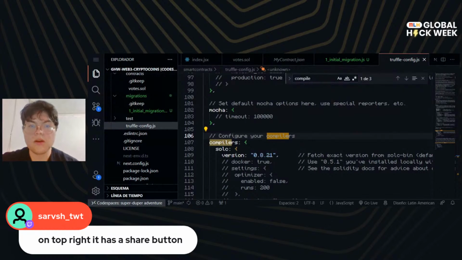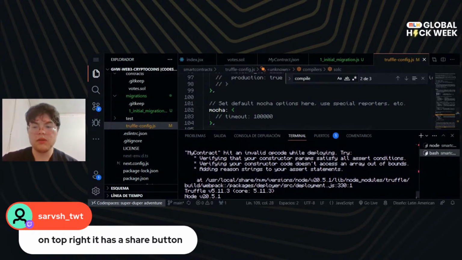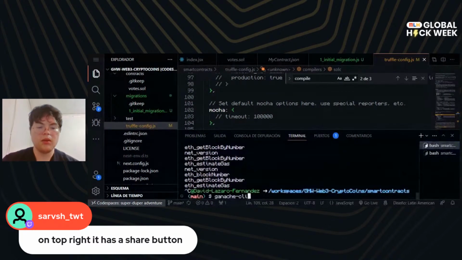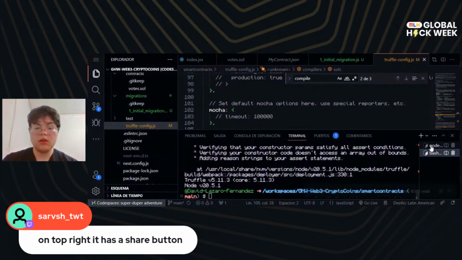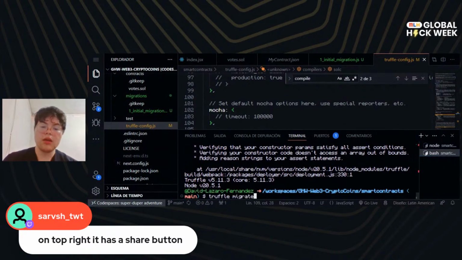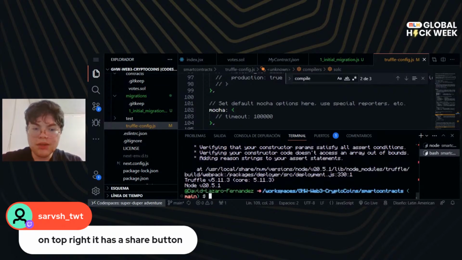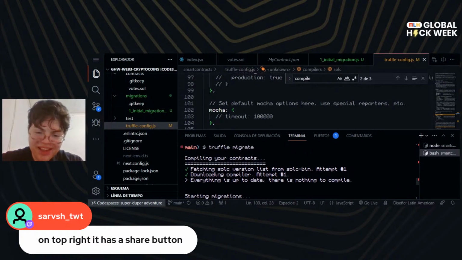All right, so let me see if this works. And right, so we already did this. All right, let me again restart the Ganache server and let me go again. All right, so now it is listening again. And let me try to run the truffle again. So let's see if this works. Yeah, it was the version. No, it was. No, it wasn't.